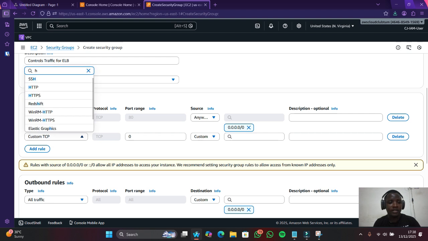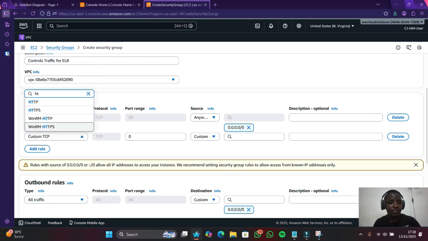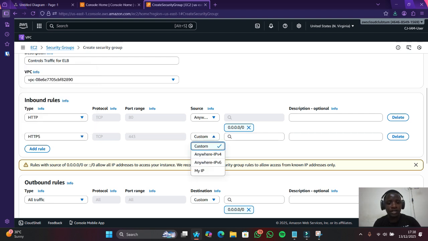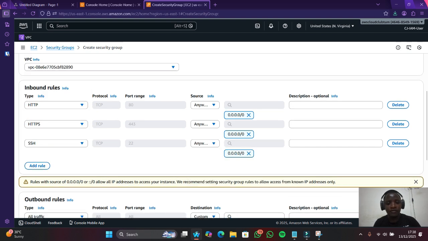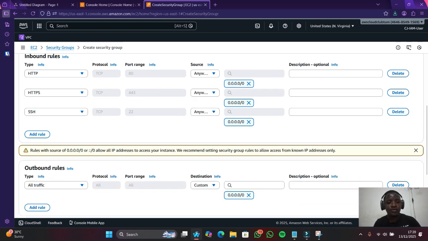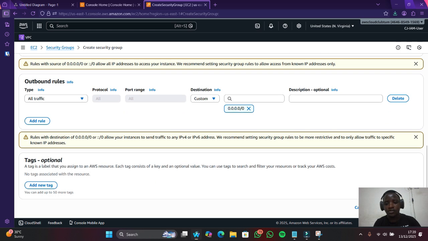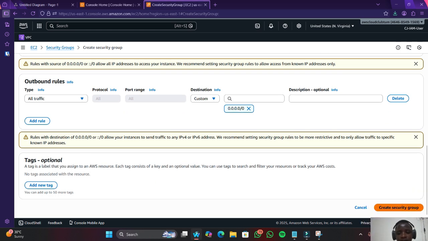We shall also add HTTPS, source anywhere. We shall also add SSH, then IPv4 anywhere. SSH will allow us to remotely connect to the instance. So I'll just come and create the security group.